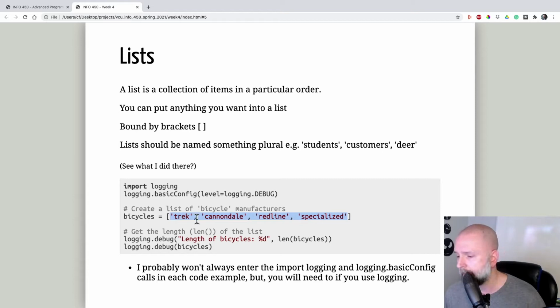I was going to say something. Oh, I may accidentally say array. If you're familiar with arrays from other programming languages, it's the same thing, but in Python we call them lists. And so now I have a variable bicycles. The data assigned to it is a list.